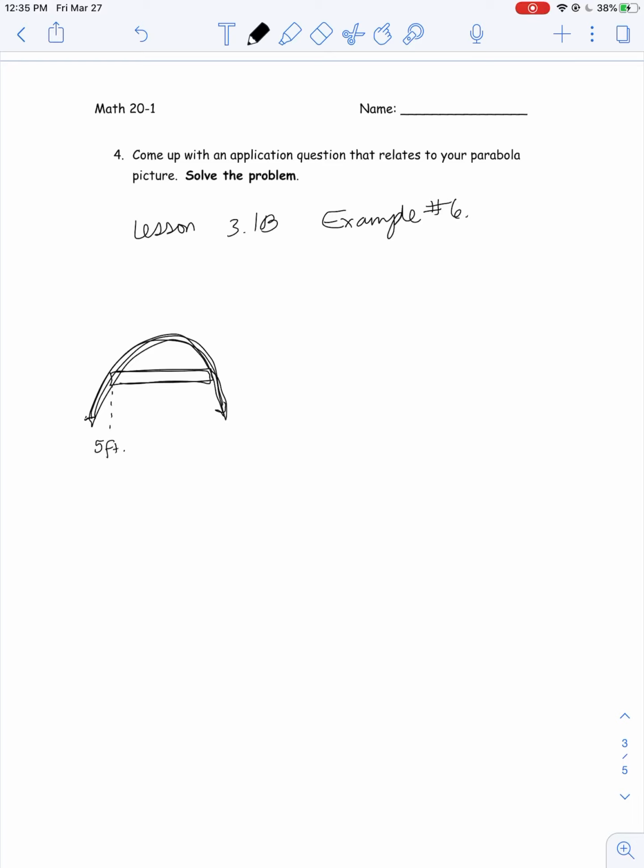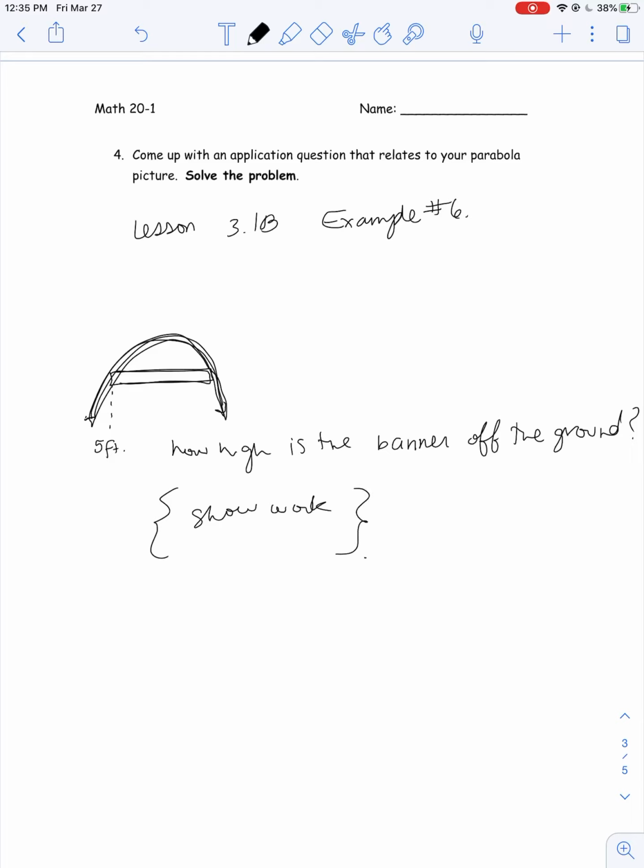So what you could be asking is, if I know that the banner is 5 feet away from the wall, how high is the banner off the floor? In our case, the ground. So that could be the question. And then you would show your work and show how you would solve for that. Okay, so you can look at example number 6.